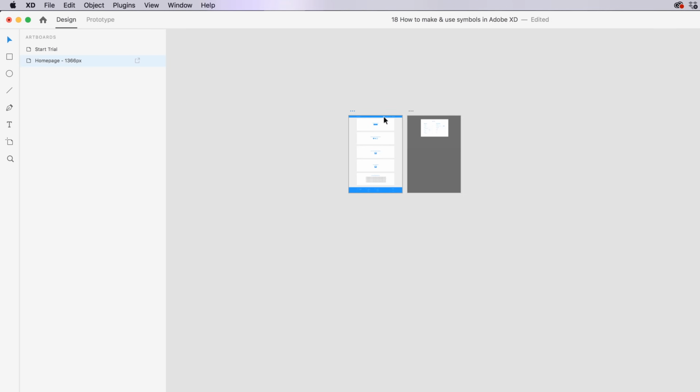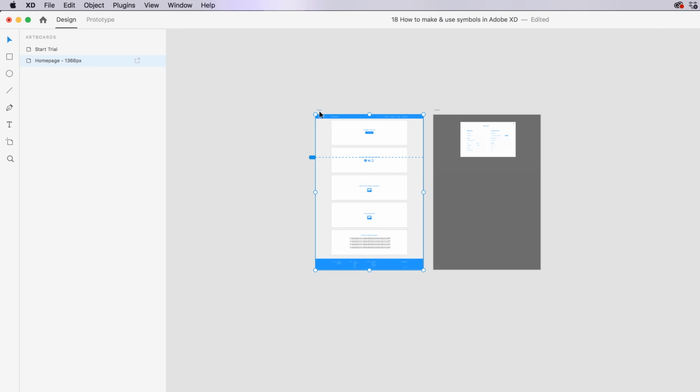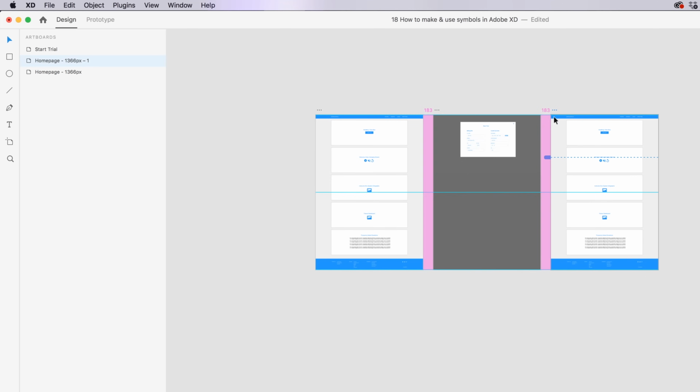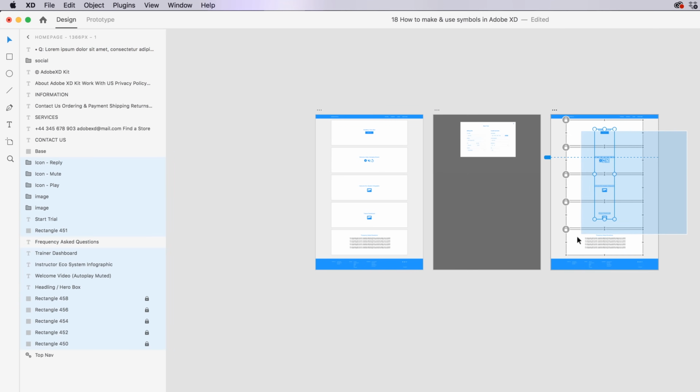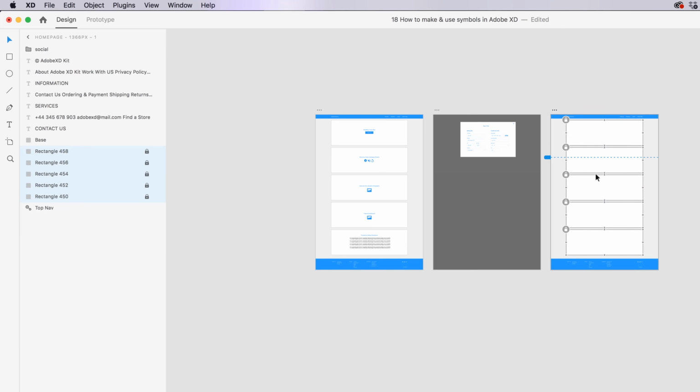I'm going to zoom out a little bit. I'm going to hold down my Option key on a Mac, Alt key on a PC, and just make a duplicate. I want to get rid of all of this. I'm going to unlock these. Wrong shortcut down. Command L or Control L on a PC to unlock the boxes.